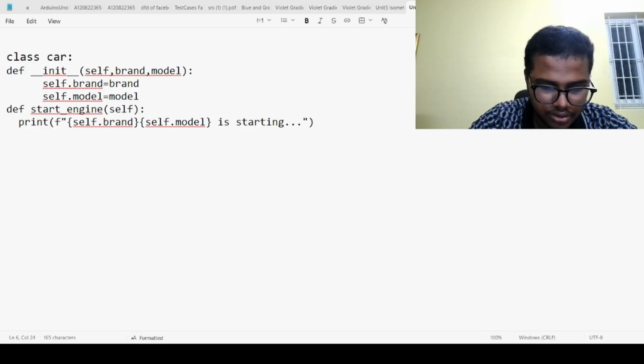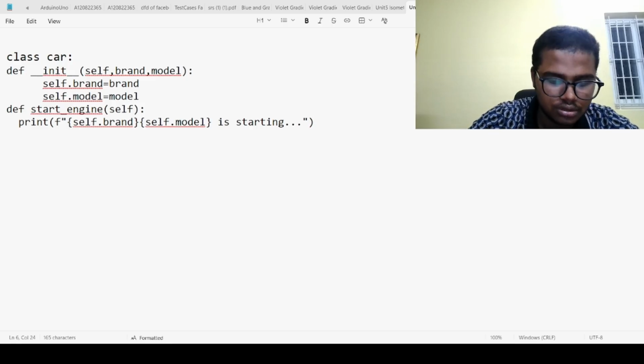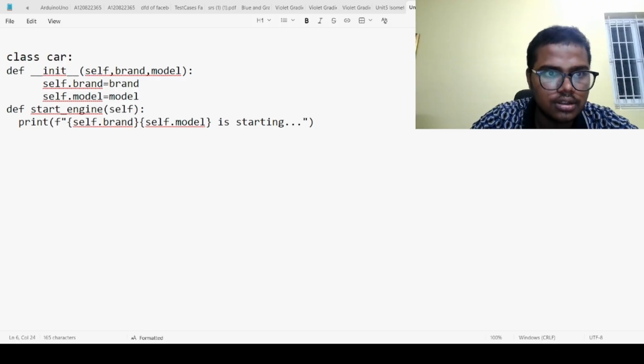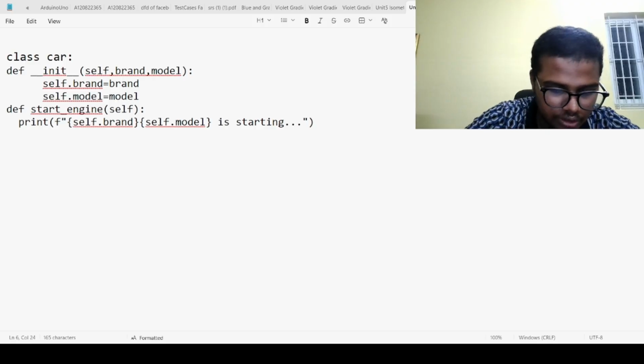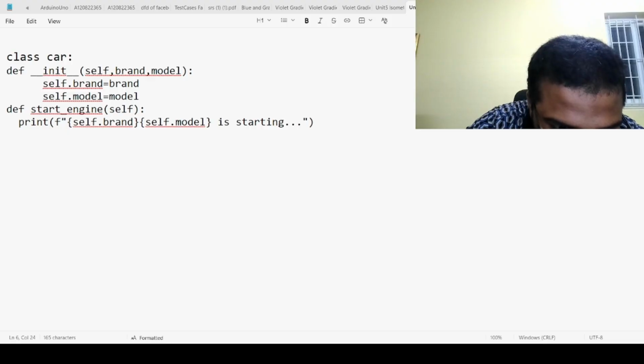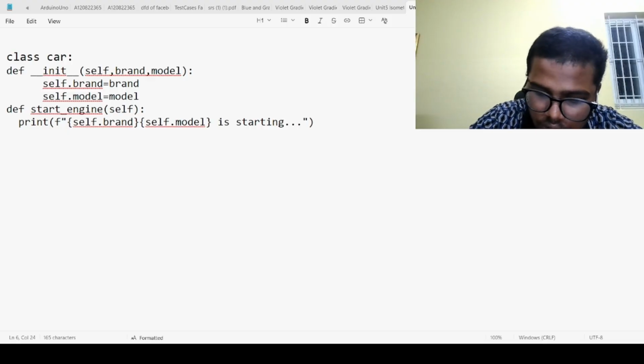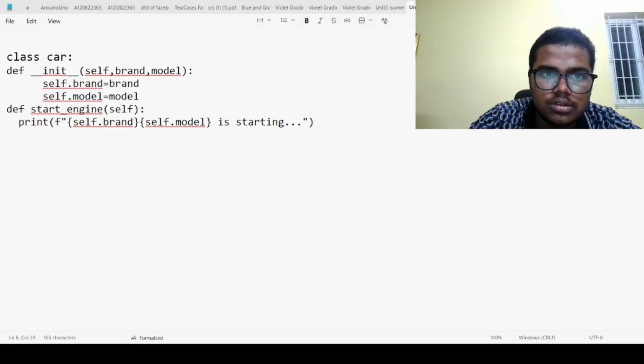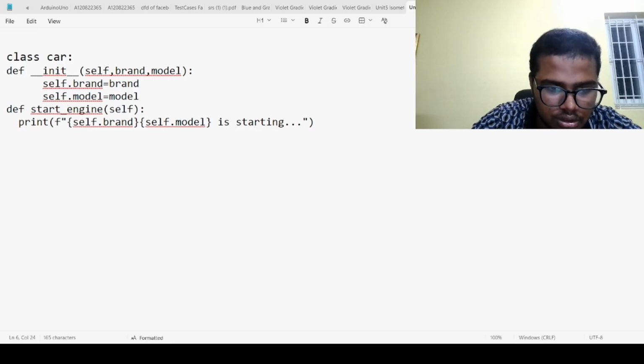Then print f, quotes, This car is a {self.color}, then space, {self.brand}, then quotation close, then parenthesis is closed.